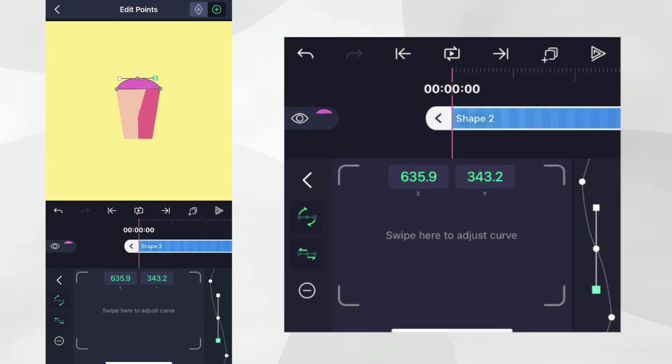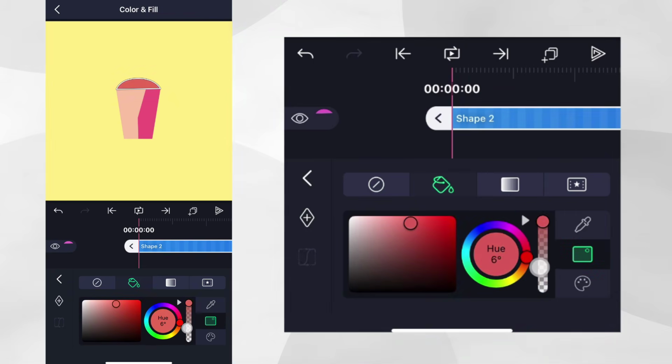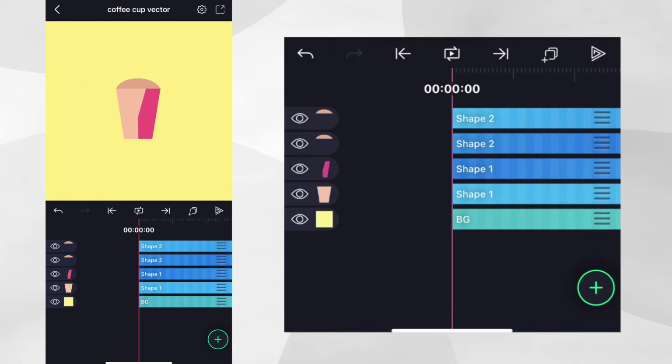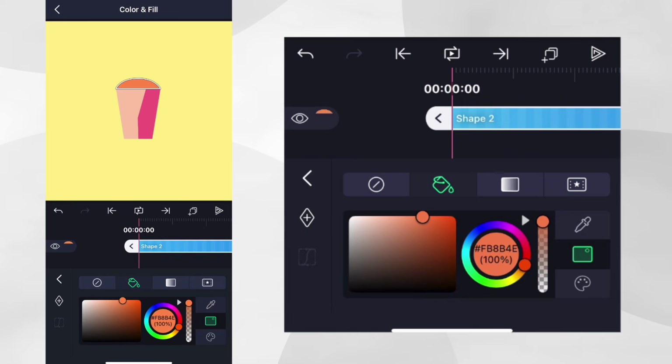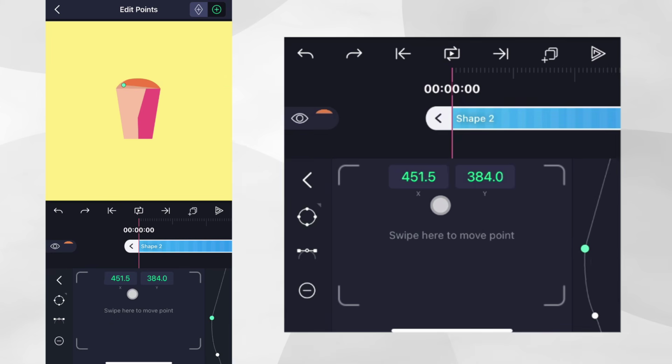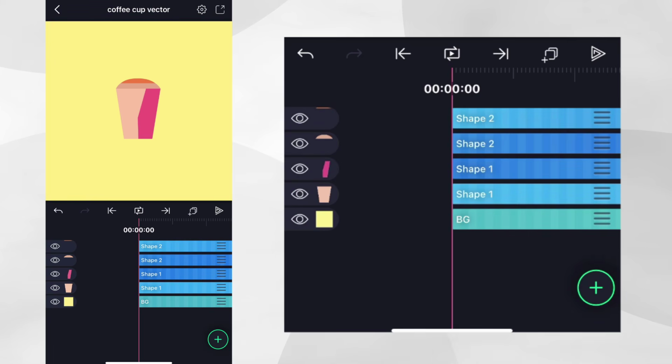First, let's change the color to match the cup, and then duplicate the layer and change the color of the duplicate. We'll make a simple design here, but feel free to do your own. Now, let's very quickly add a straw.